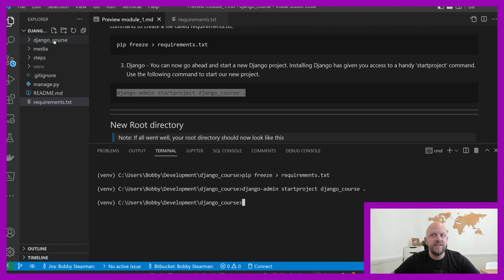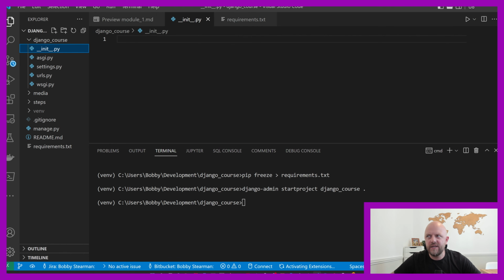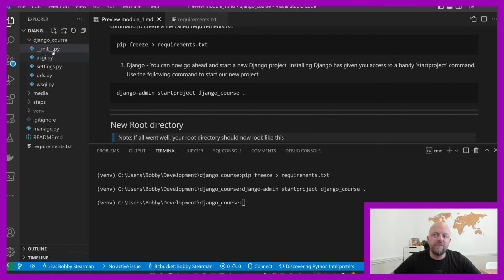It's also created another Django course directory. This is the main configuration of the project, straight out of the box from Django. You have a constructor file, a dunder-init.py file. There'll be nothing in there, but there will be at some point. Without that, it just wouldn't work. So that's something you need in the directory.